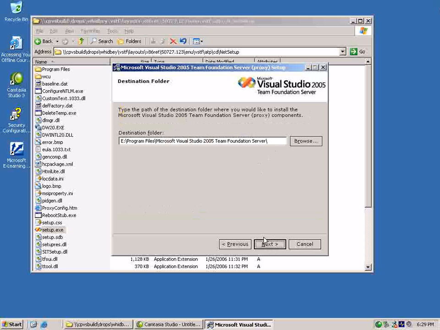So this destination folder is the location where the binaries and the config files are going to get copied, and this is the physical directory that corresponds to the proxy virtual directory. So I'm going to just go ahead and stick to the default.